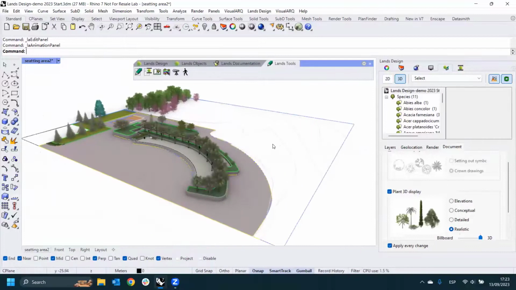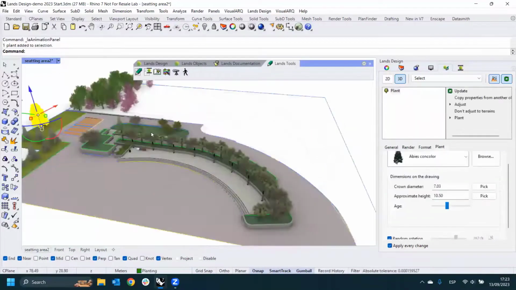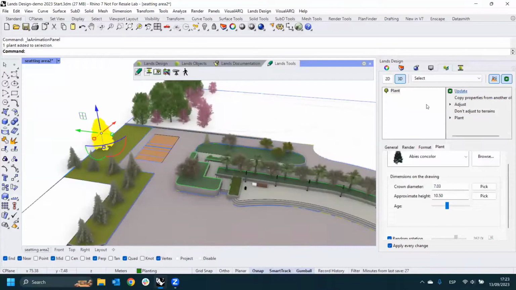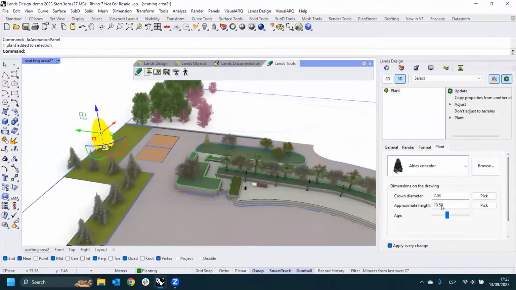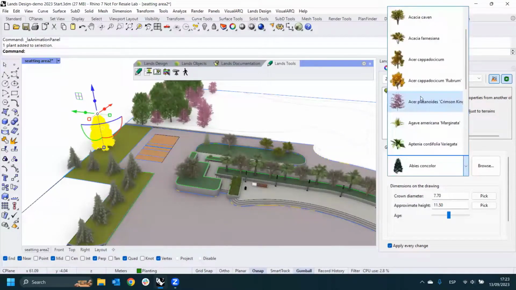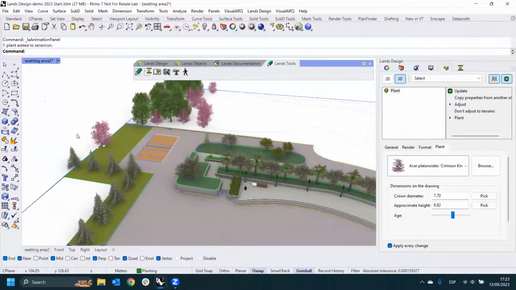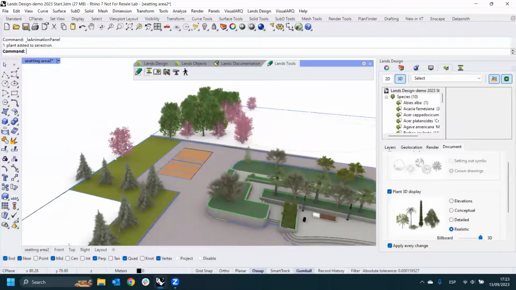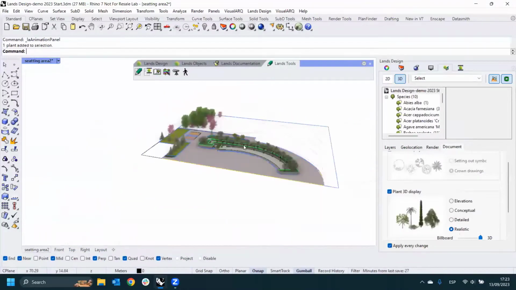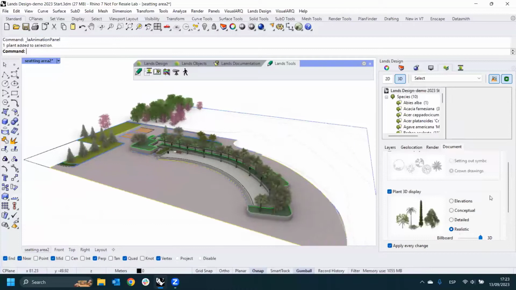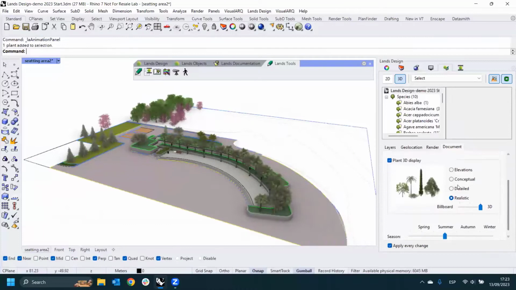So, for example, if we select any of these plants, okay, like this individual plant we have here, we will see in the Lands Edit panel all the features related to this plant. So we'll be able to change the size of the plant. We will be able to change the species that we have here. So we'll be able to edit everything. And when nothing is selected, we will be able to change the display of the plants.